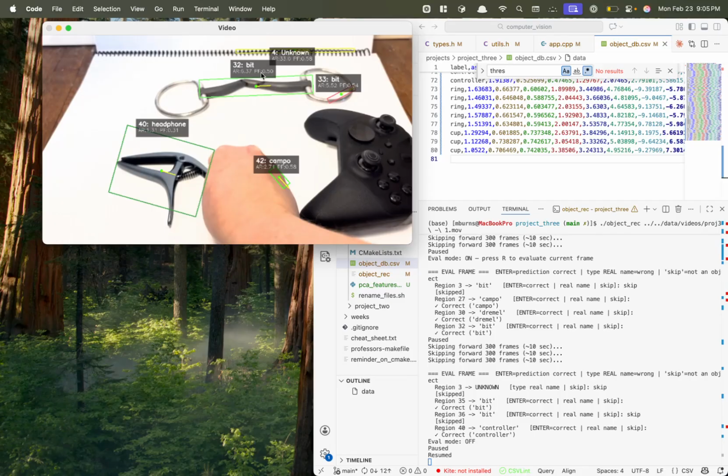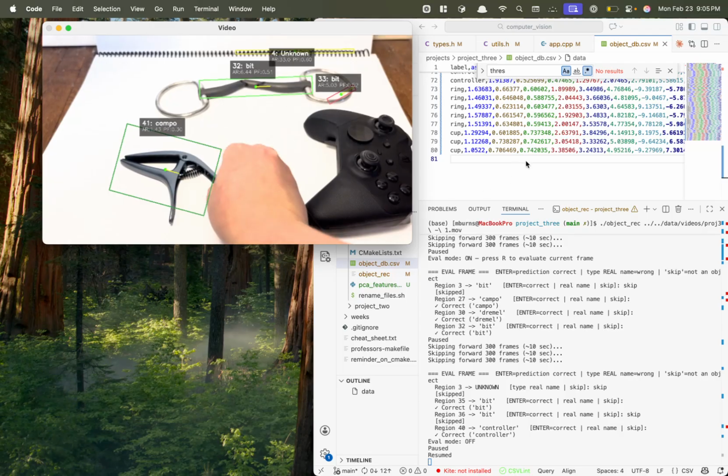I'm going to go ahead and hit Q. Now that seems to be working again. When it hits Q, it's going to go ahead and flush that database with those corrections.